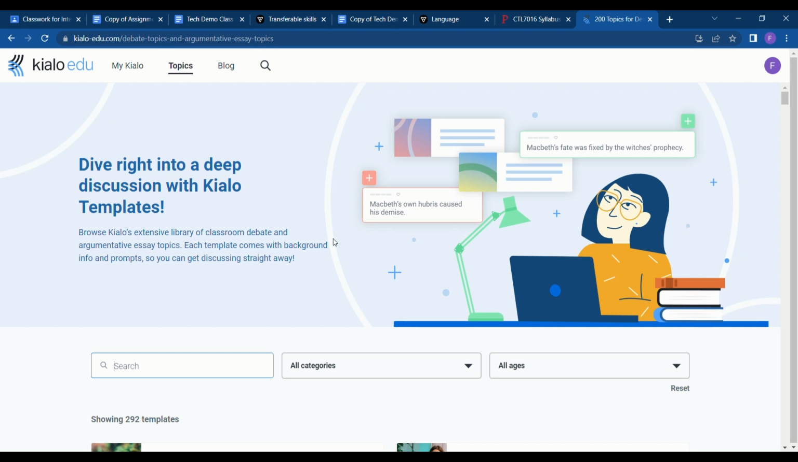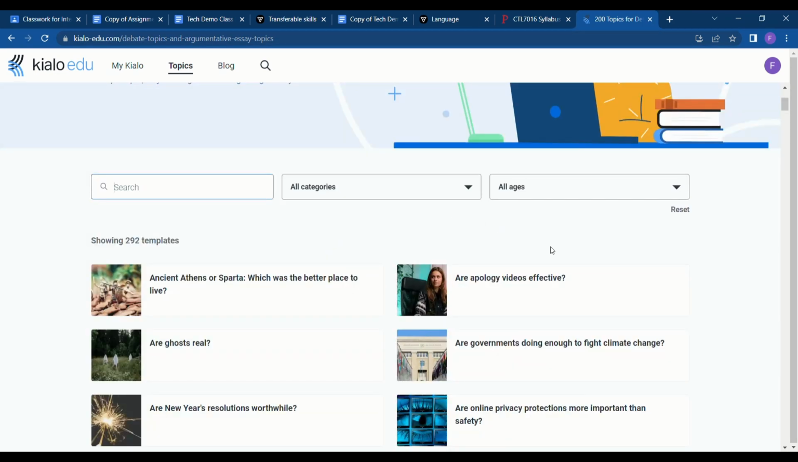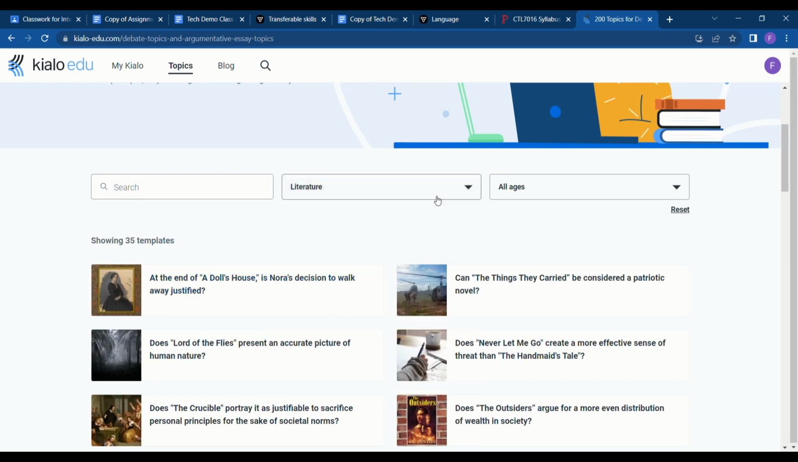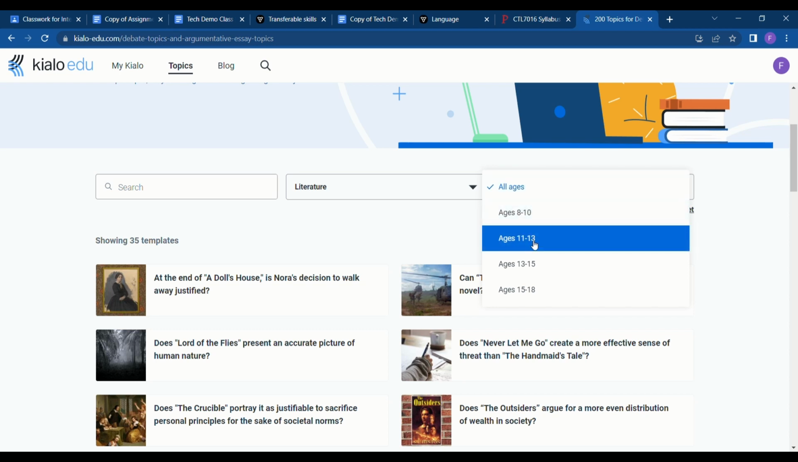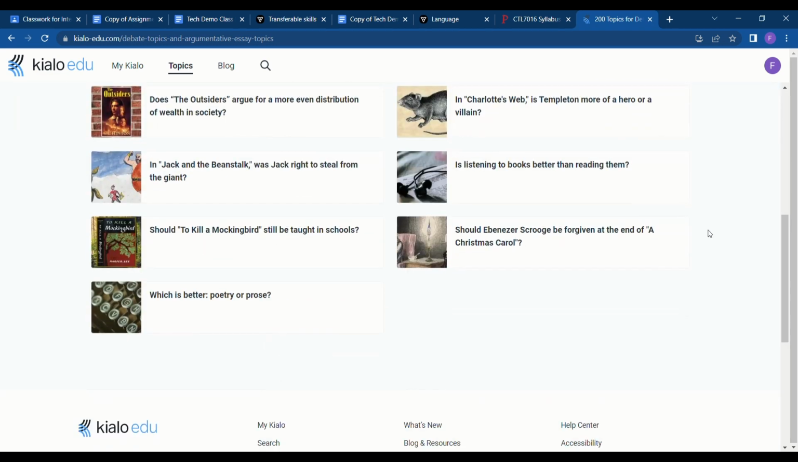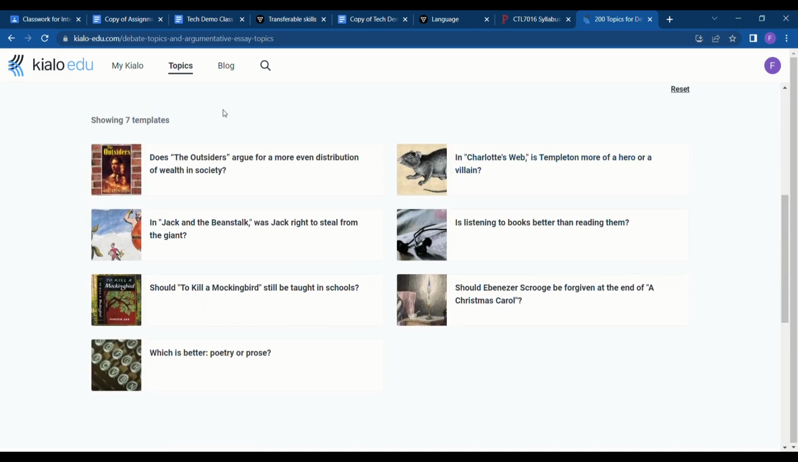So Kialo is basically a debate platform, and this is the educational version of Kialo that is made for use in the classroom. There's a few different ways to use this software. You can create your own template if you go to this menu in the corner here, but we're actually just going to start off with some of these pre-made templates because I think that's the easiest way to use this software. I'm going to have you click on literature here and click on ages 11 to 13 in these drop downs. You see they have lots of subjects and ages. You could use this software for pretty much any subject.